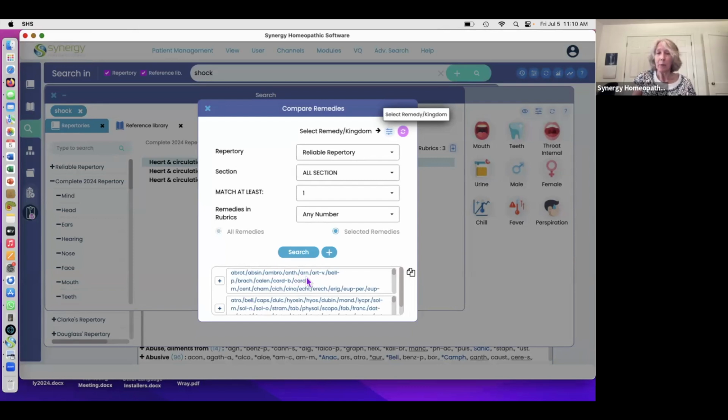So let's say we wanted to see all the rubrics that contain Asteraceae remedies and not any Solanaceae remedies. I'm going to turn this plus sign to a minus on the Solanaceae grouping. And okay, let's look in the reliable, all sections, match at least one. That doesn't really apply here. And the number of remedies in the rubrics, I'm going to say it can be any number. And I'm going to run this search.